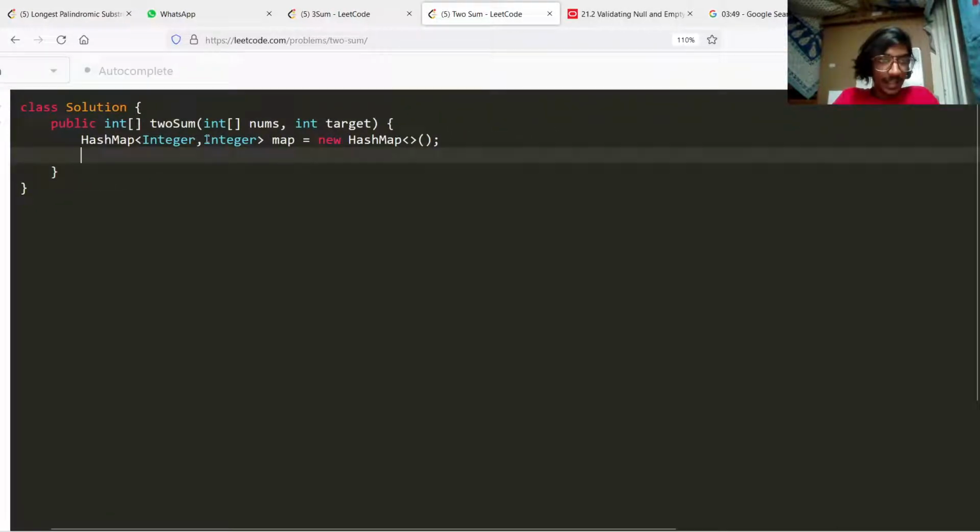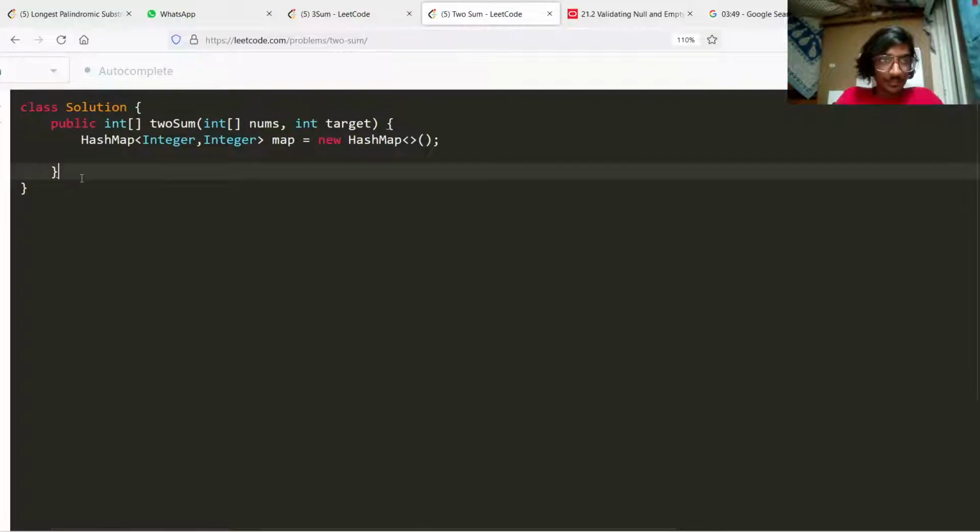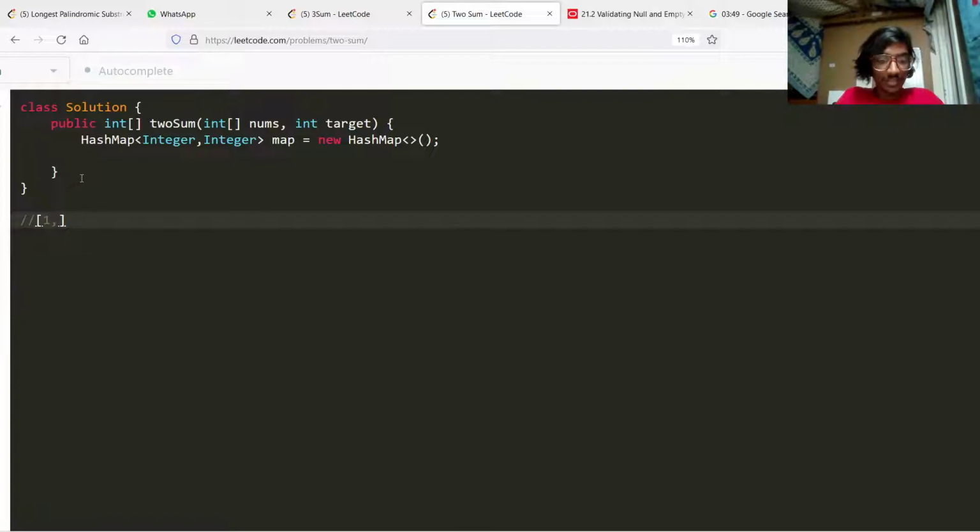Our next step would be, let's take one condition, I'll take one default case. For example, let's create our own test case: 1, 2, let's not make it sorted, randomly I'm typing numbers here. For example, I want to find 8. Imagine the target is equal to 8.